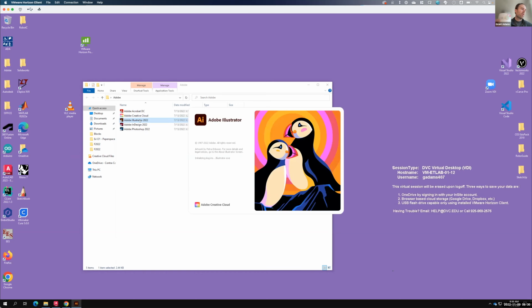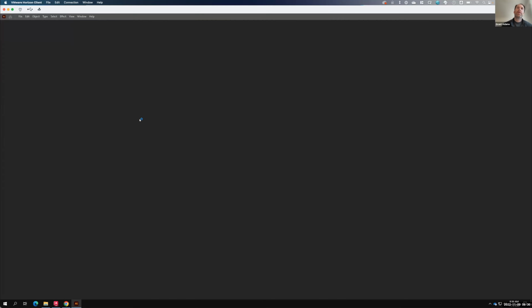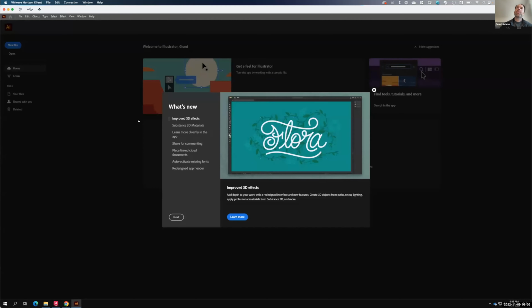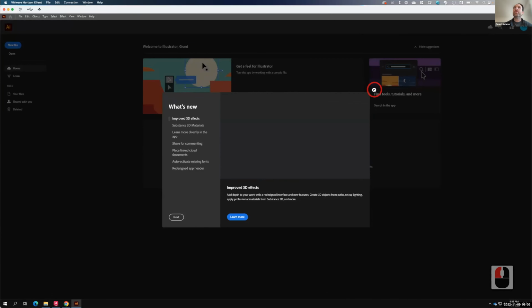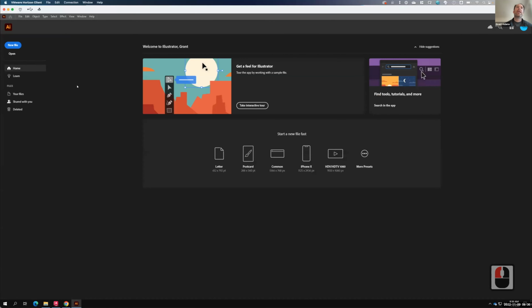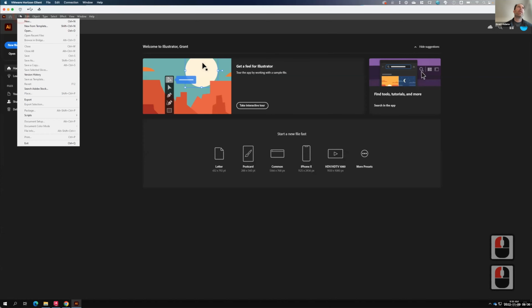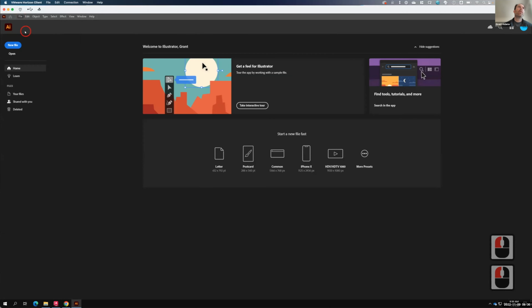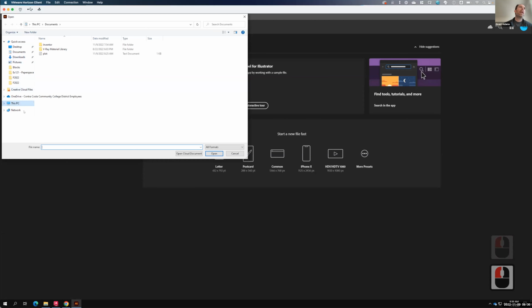So we'll wait for Illustrator to open up here. There we go. And one of the great things about Illustrator is it can natively open a PDF file. So let's go to File and then Open. I'm not going to import or anything. I'm just going to go to File and then Open.